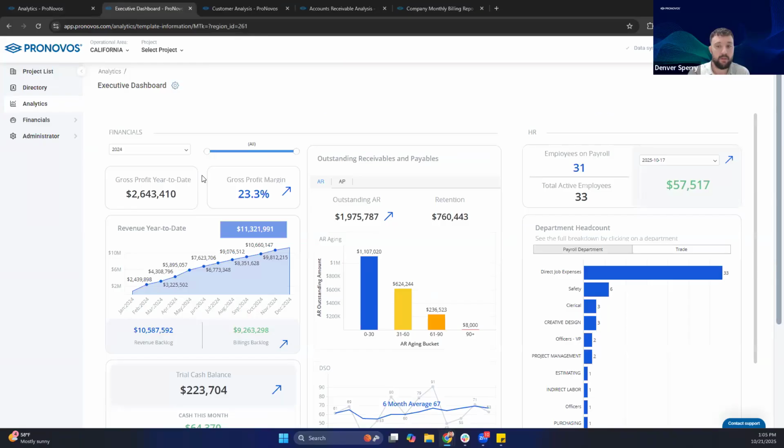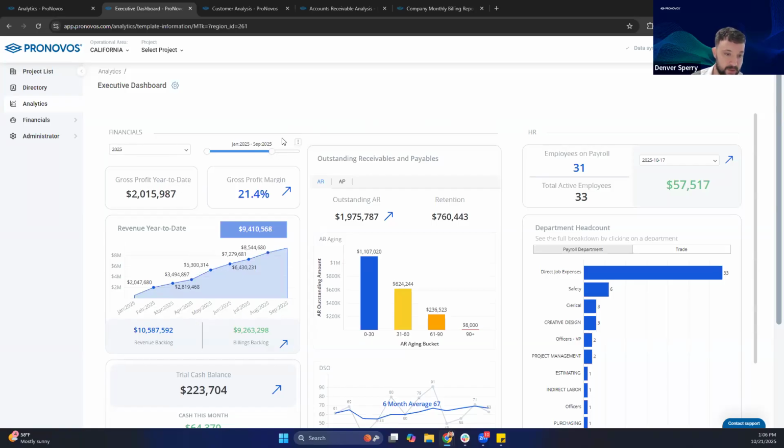Now, this dashboard has a lot of great information in it, right? We've got our financial section over here on the left. So if we wanted to look at something from 2025, you can filter the months down for this financial section here and say, all right, how have we done through August so far this year, depending on how you have the configurations here.